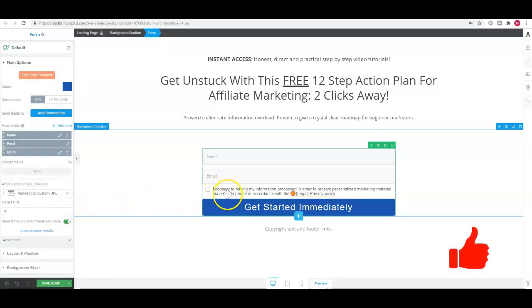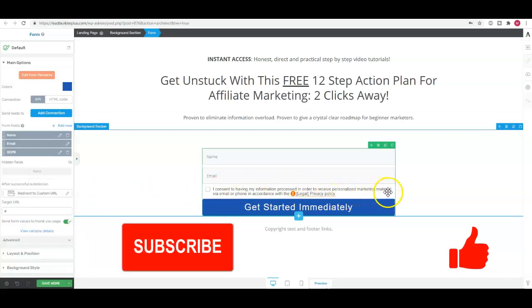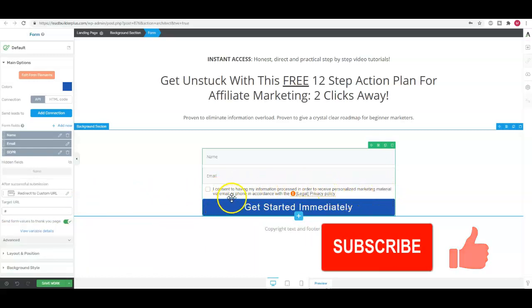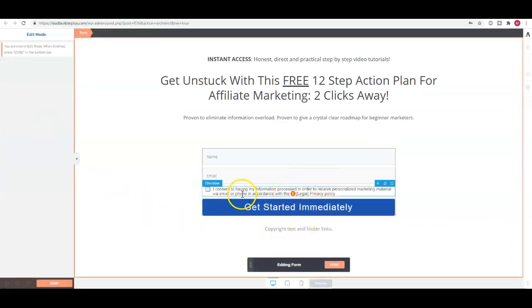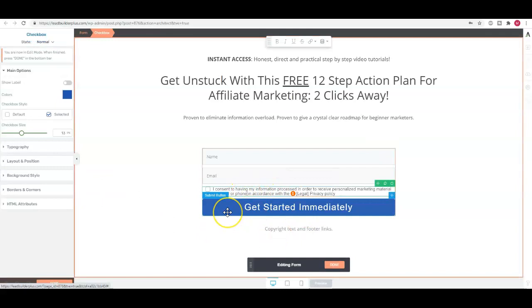Now this where it says I consent to having my information processed in order to receive personalized marketing material via email or phone. I'm going to delete the word phone. We need to edit form elements up here. Okay, and I'm going to delete this where it says or phone, because we don't want people's phone numbers.